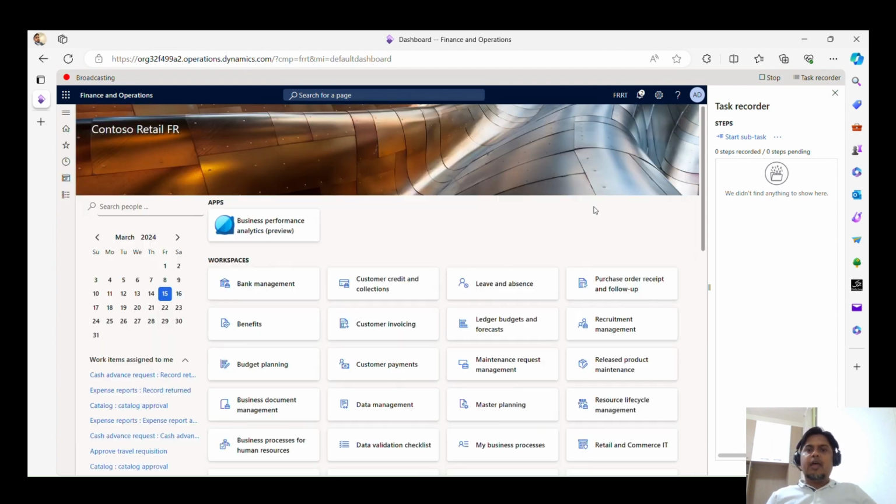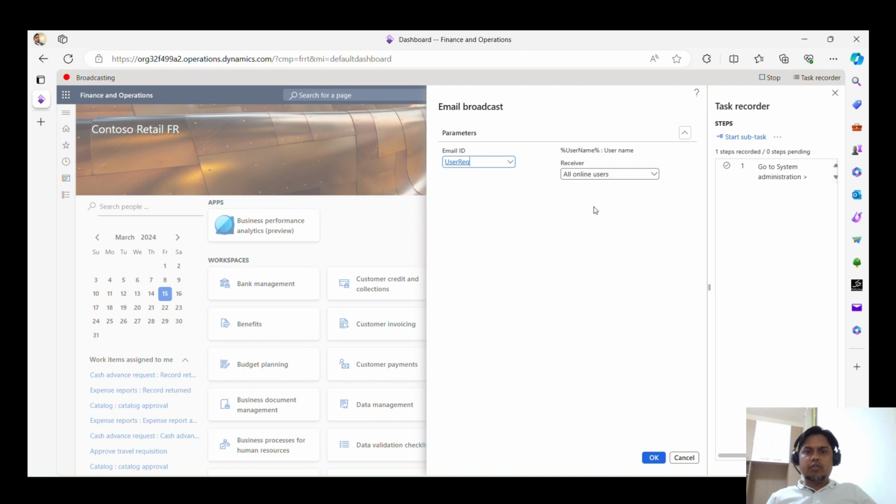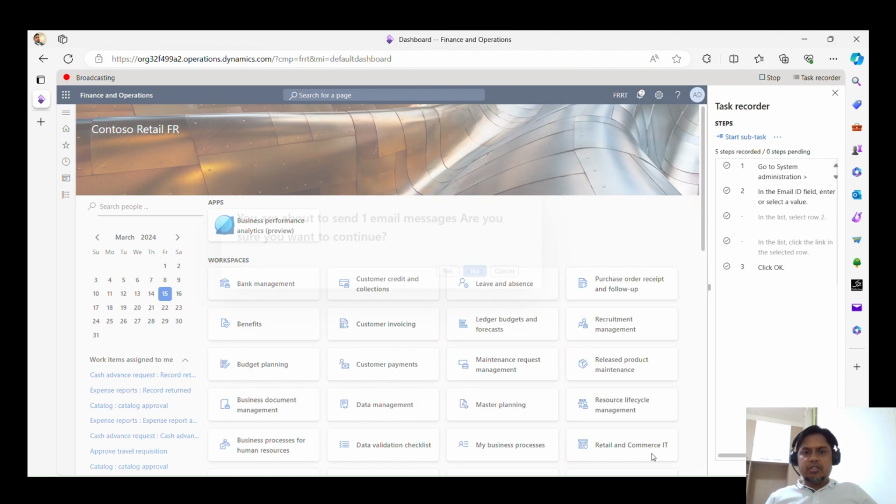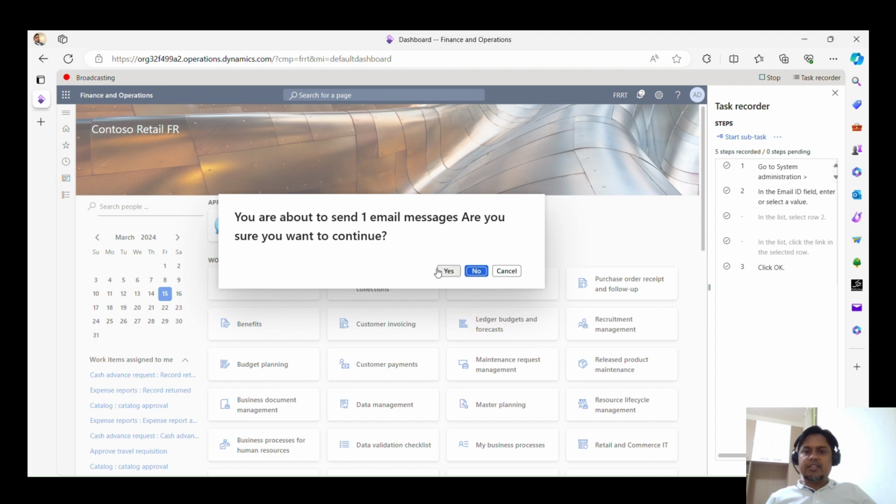I will click it, and as you can see here, we don't have any option to see the security diagnostic at the form level. So I took this example specifically. Meanwhile, I'm filling in all the parameters here, like email ID and who is going to receive this email. I will say yes here. Or you want to send it, are you sure you want to continue? I will say yes here, and upon saying yes, the system will send the email to all the online users.